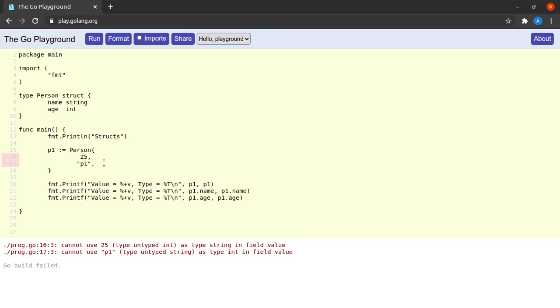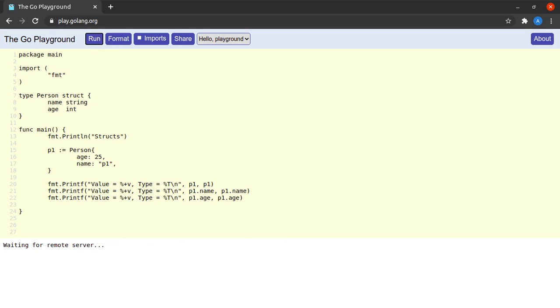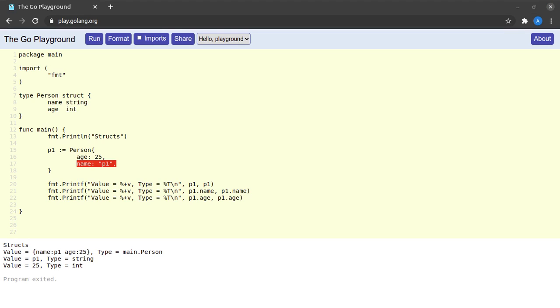But what if I actually gave the names of the fields here? So I say age is 25 and name is P1, and then I go ahead and run this program. Well, we see the result that we were getting previously because this time we specified explicitly that age is 25 and name is P1. And the named fields necessarily do not need to be in the same order as they were declared while declaring the struct type.